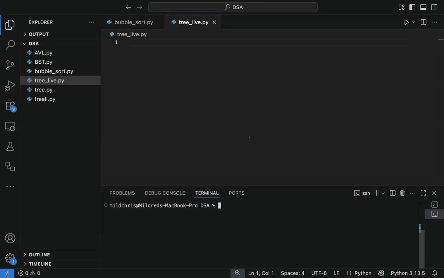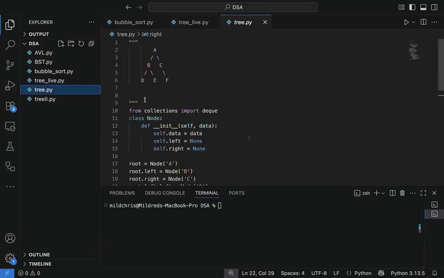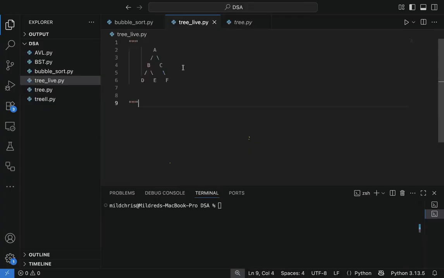Now, when you have a tree data structure, let me get an image. I hope I have these images here. So we have this image here. Each element of the tree is called a node. This is a node, this is a node, this is a node, this is a node, this is a node, this is a node. The topmost one, A, is called the root.